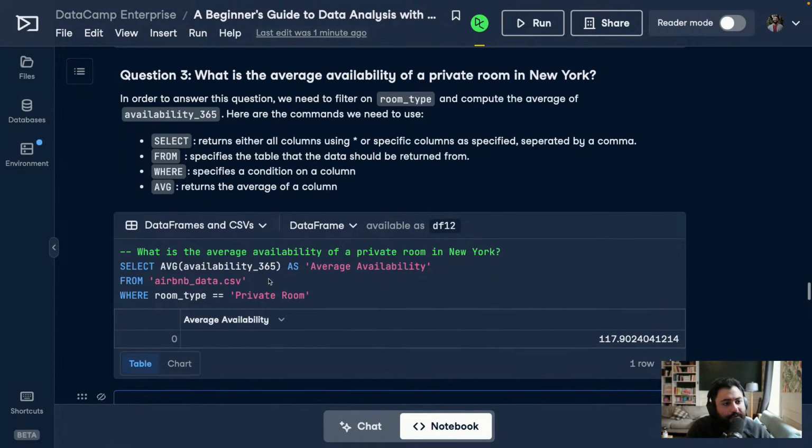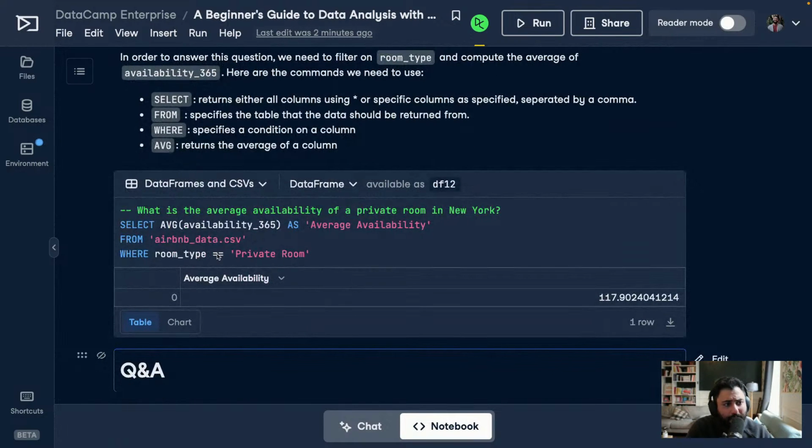And to do that, we use the select command, and we selected average availability using the availability_365 column. We used the AS command to set an alias for that column as average availability, and we filtered on room type equals private room.